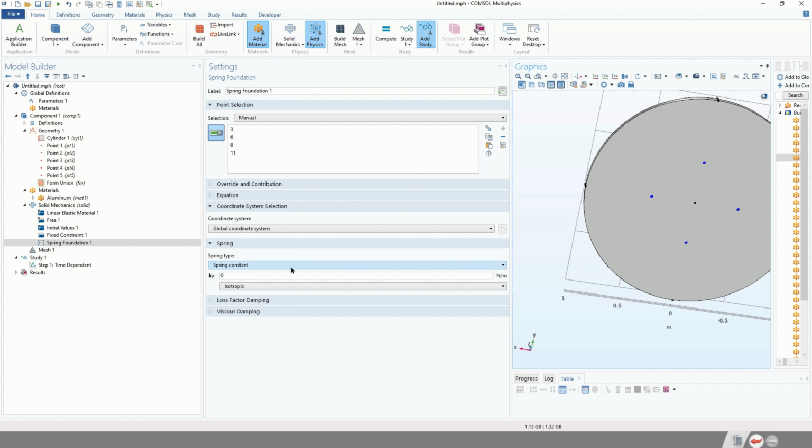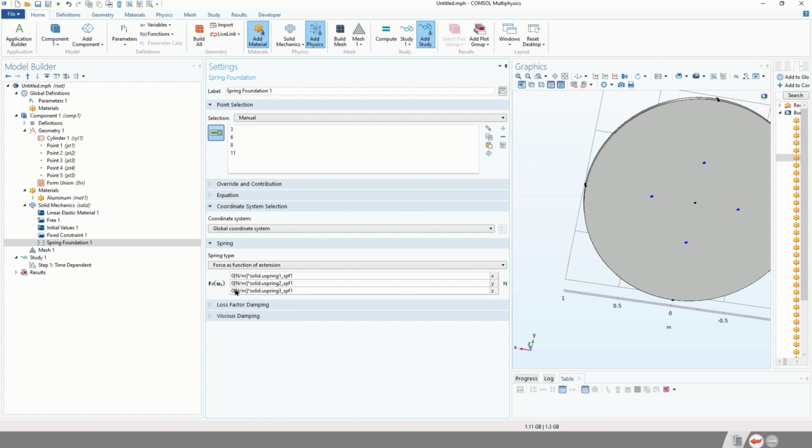We can have several options. Force is a function of extension. We're going to choose this option, and we're going to assume that our stiffness constant is placed over here. We're going to assume 100 Newton meters.